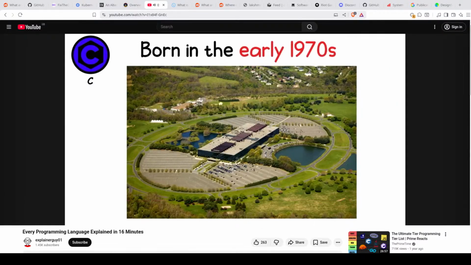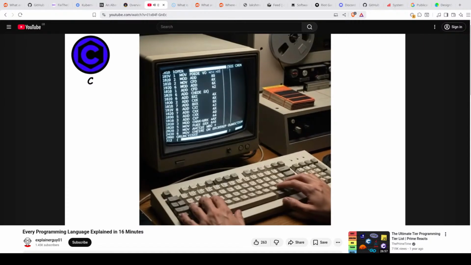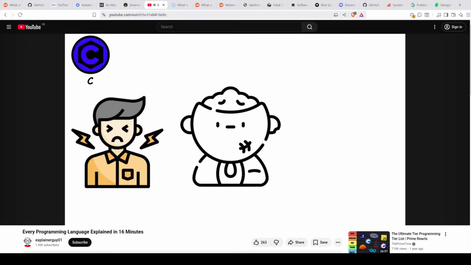Born in the early 1970s at Bell Labs, C was created by Dennis Ritchie to rewrite the Unix operating system, which up to that point was written in assembly, basically programming in raw machine instructions. Painful, tedious, and one typo away from frying your system.